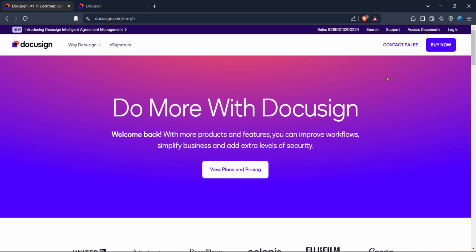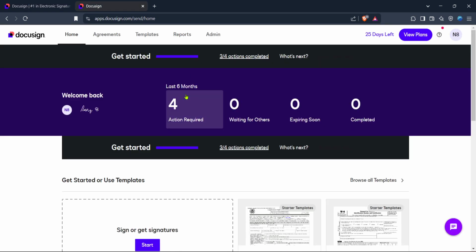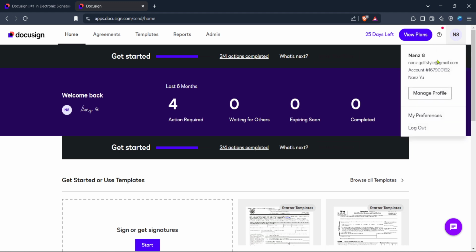After successfully logging in, you'll be directed to the Docusign homepage. This is where you can see an overview of your account, active documents, and other options. Your next step is to find and click on your profile. Usually this is located towards the top of the page, often represented by either your photo or a generic profile icon. Click on Profile to reveal a drop-down menu.